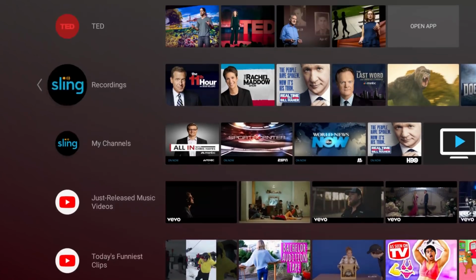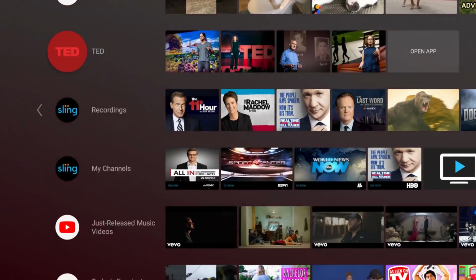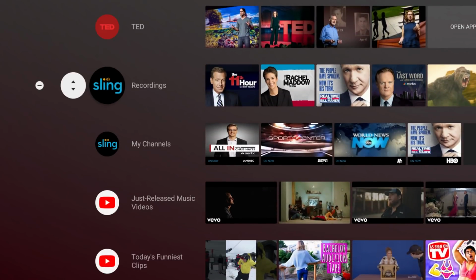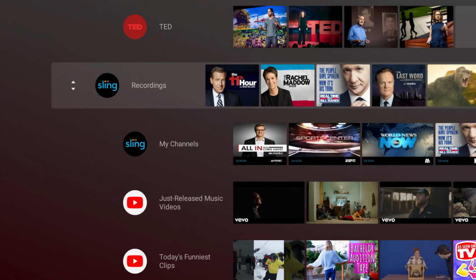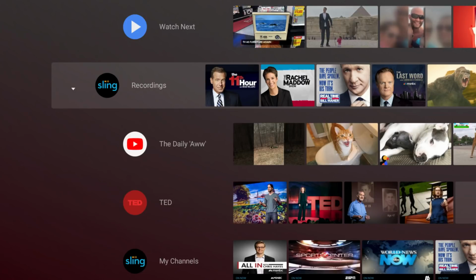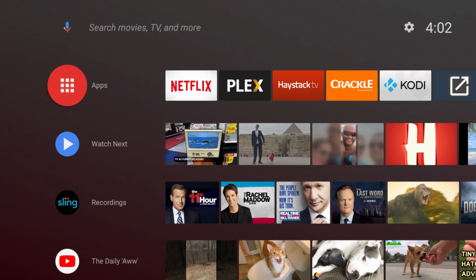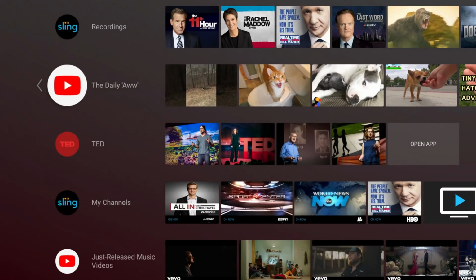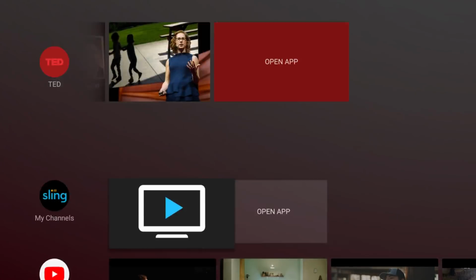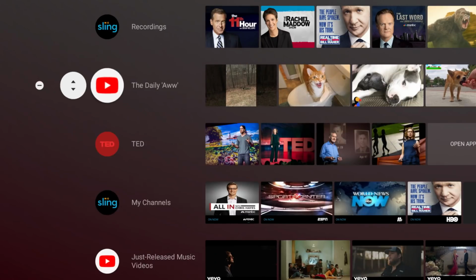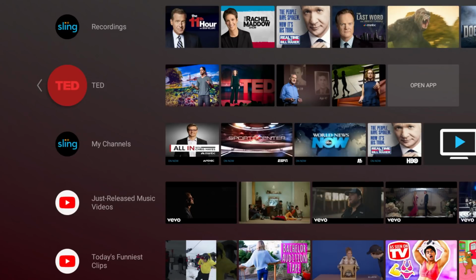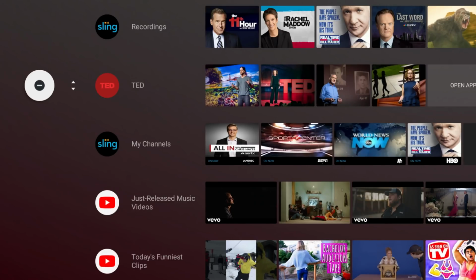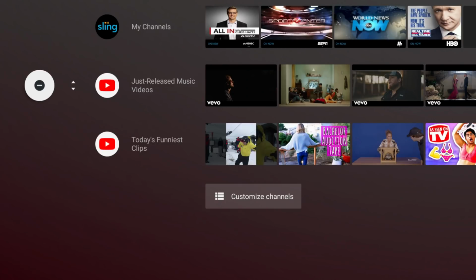You want to change the placement of anything and say you want your Sling TV recordings at the top of the screen. Click over left once, press OK, put it at the top. So now you've got apps, watch next, and recordings. I like that a lot. And if you decide I really shouldn't have put so many things on the screen in the first place, you click over twice and get rid of it. Left, left, minus. Left, left, minus.